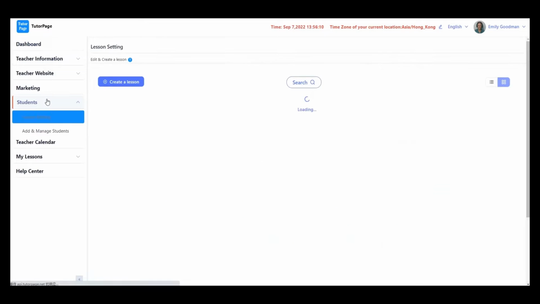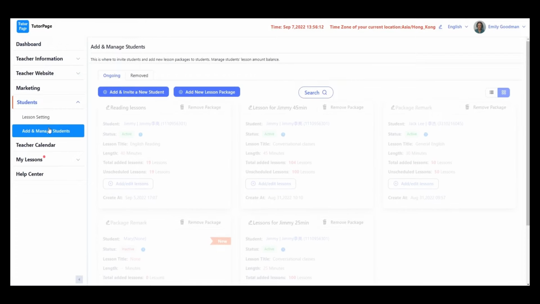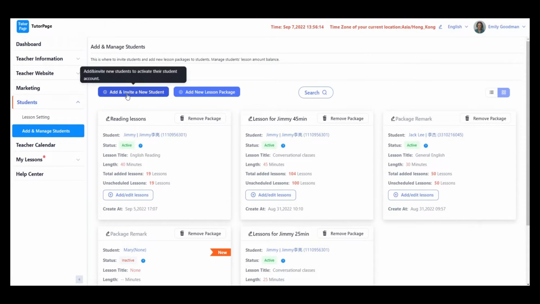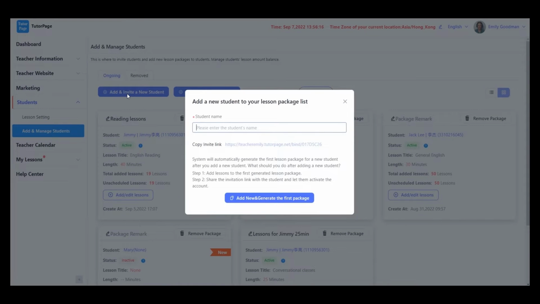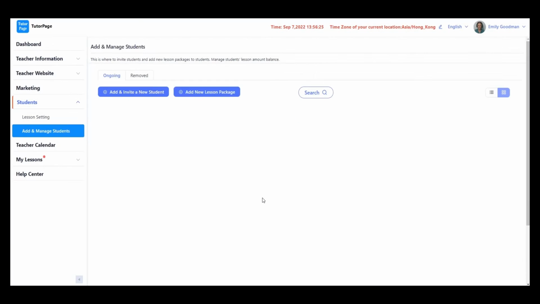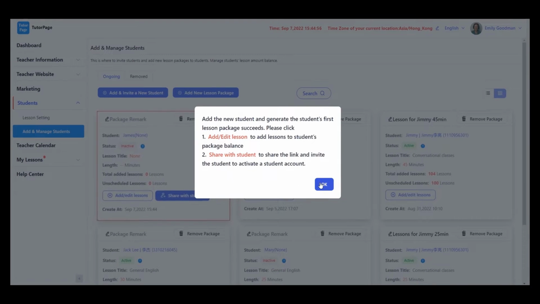A teacher can generate the invitation link on Add and Manage Students. Click this icon to add a new student. And then input a student name here. For example, my student's name is James. Here we go. Now my student James is added.